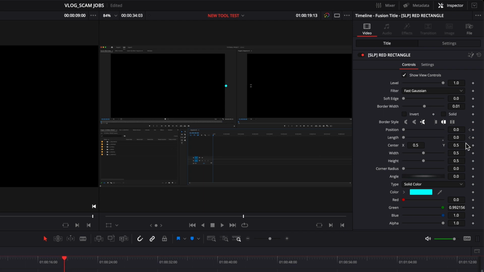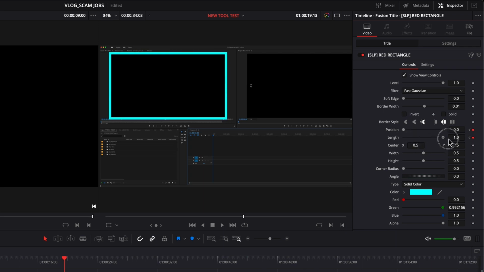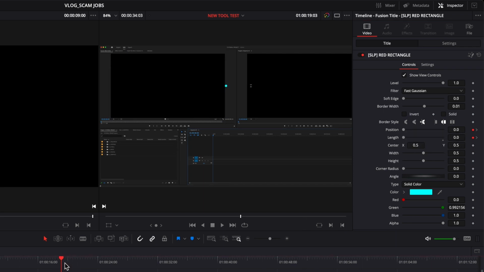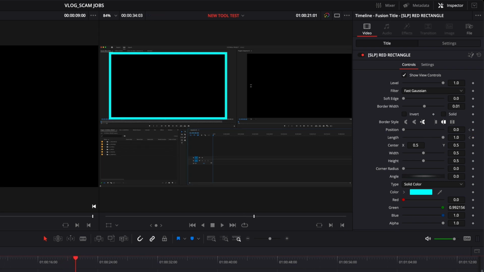So we'll set a keyframe there. Let's jump ahead 10 frames. We will set another keyframe there. And on this keyframe, we will bring the length back to 1. And we'll go to the beginning of the clip and hit play. And there you go, your shape has animated on.